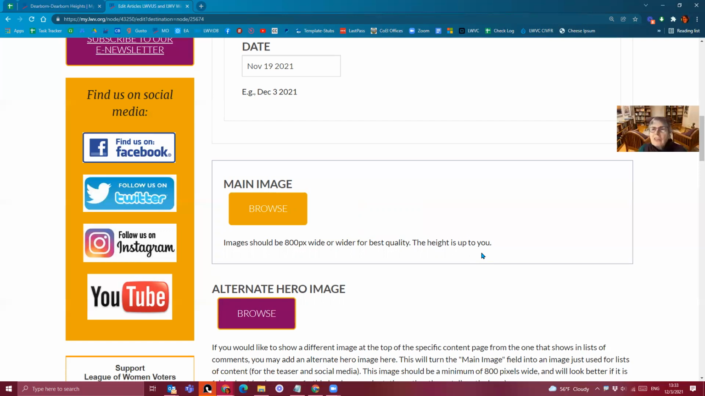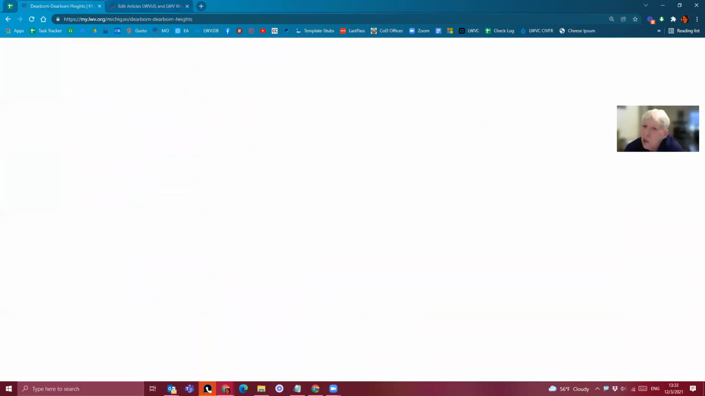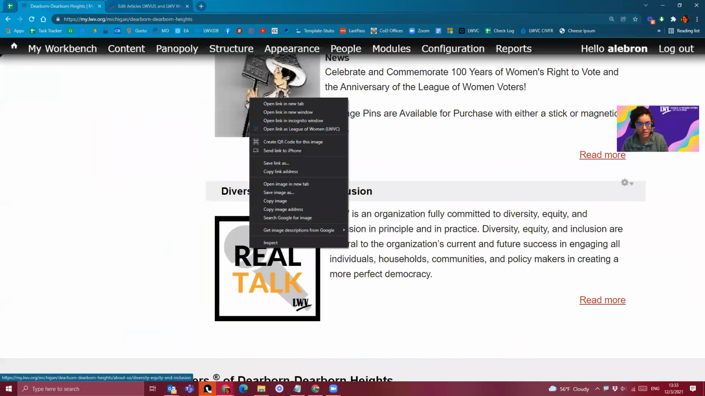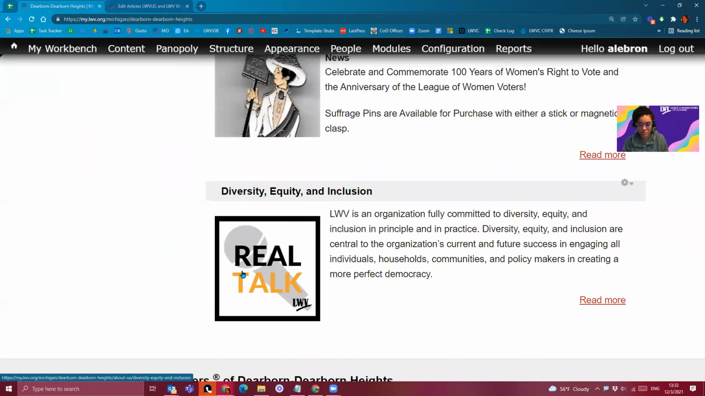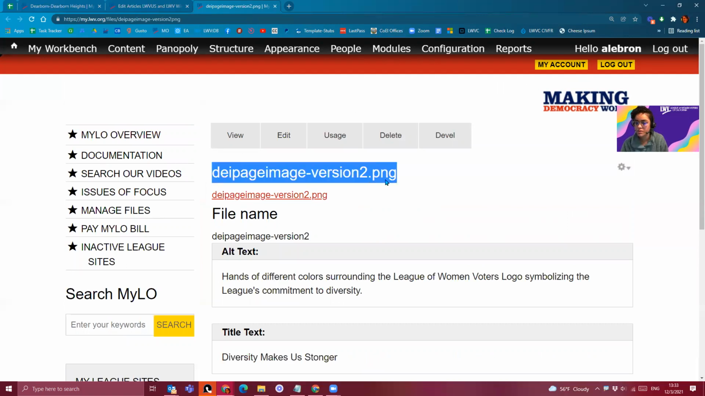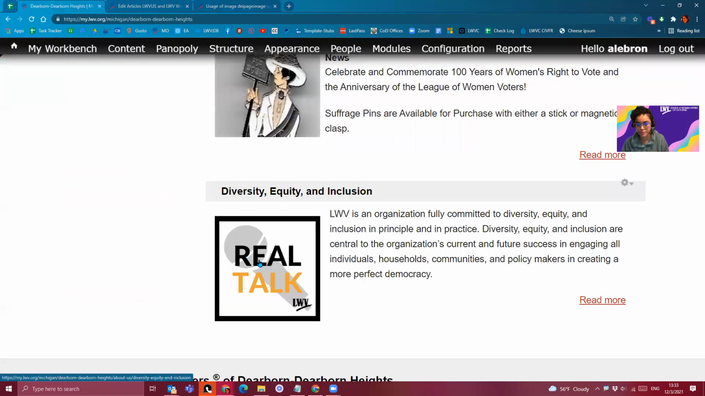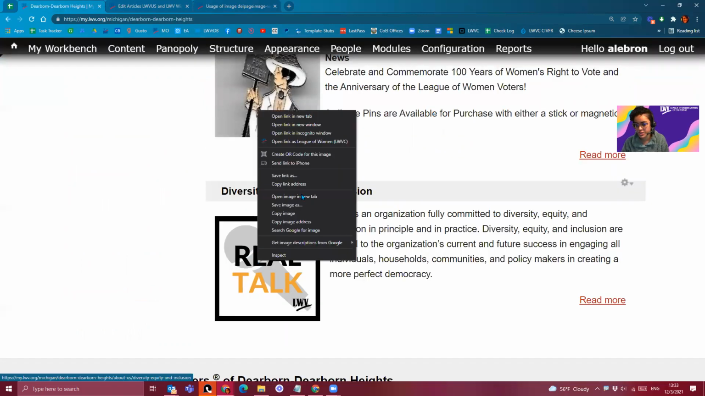Well, is it still in the media library, the one you had? Let's, I didn't look. I'm gonna open, I think, did I open the image already? No. Oh, yes, I did. Okay. So I wanted to see, this is DEI page image version 2. So I wanted to copy the name. I don't know how you got that, but okay. So to get to that page, I just right clicked on the image and I opened image in new tab.